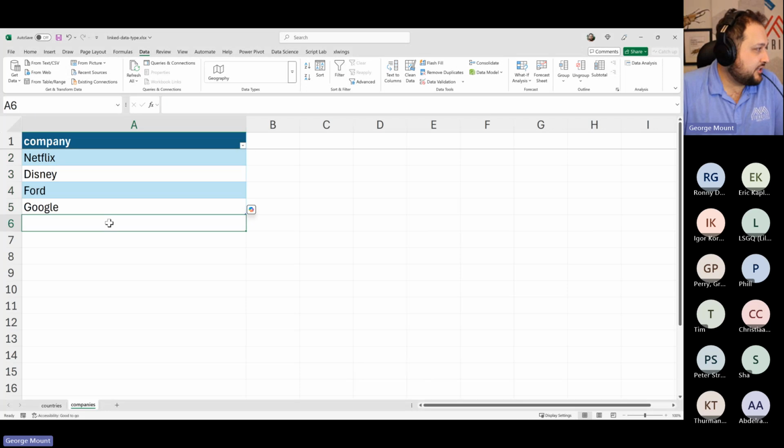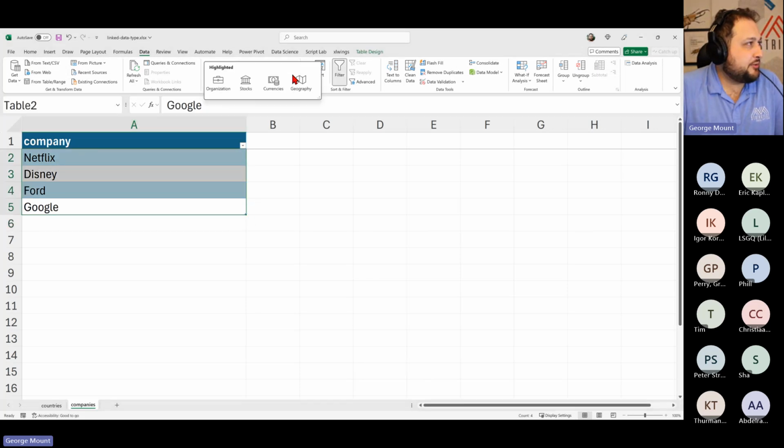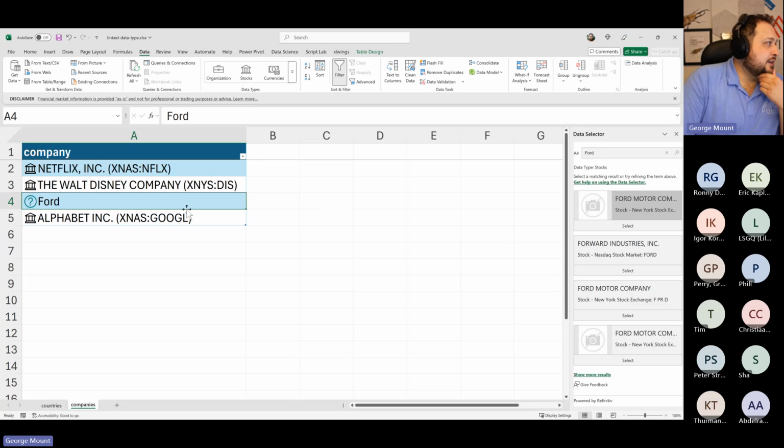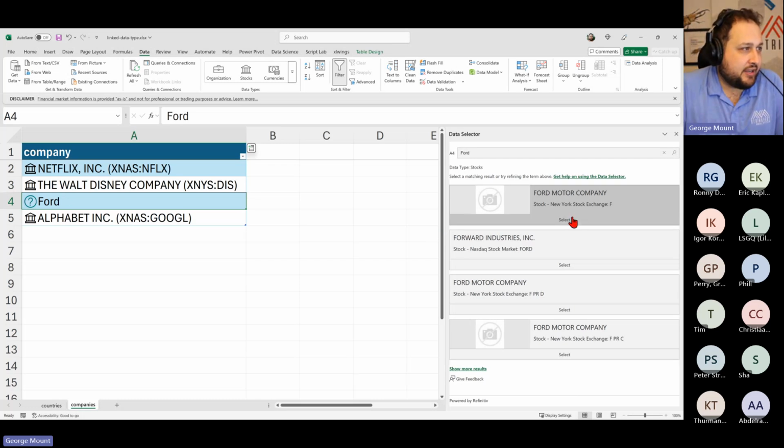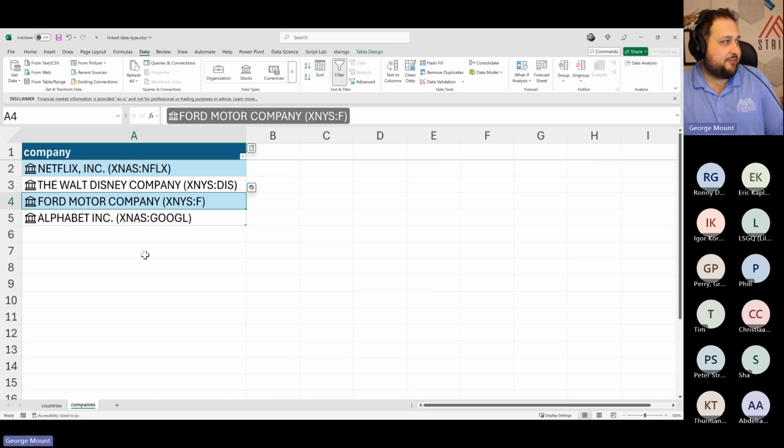But if I come over here to companies, I've got a few here. I'm going to go ahead and make these stocks. Okay. Now, sometimes Excel is not exactly sure which match to make, okay? In this case, I have Ford, and it looks like it has some different ideas for us on what might be the right stock there. Okay, let's confirm that we do want Ford Motor on the stock exchange as F, okay?